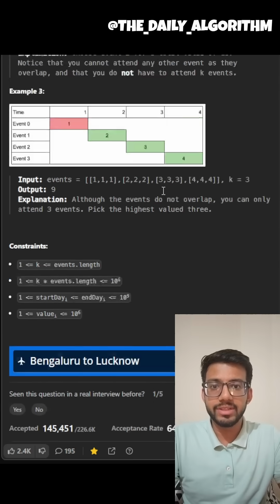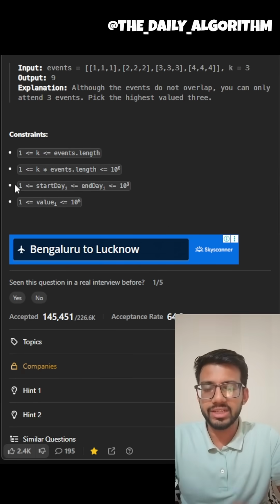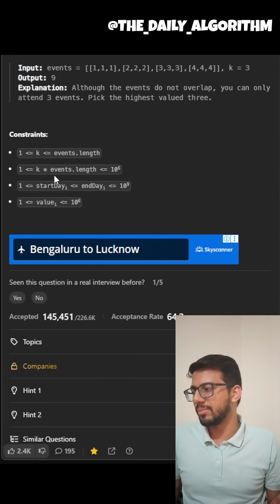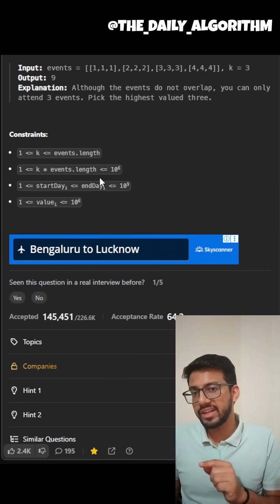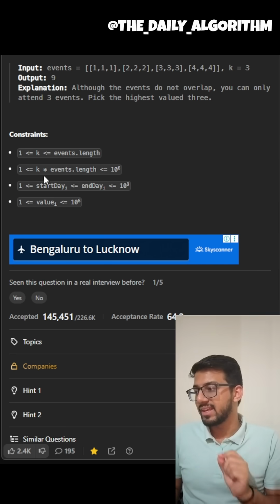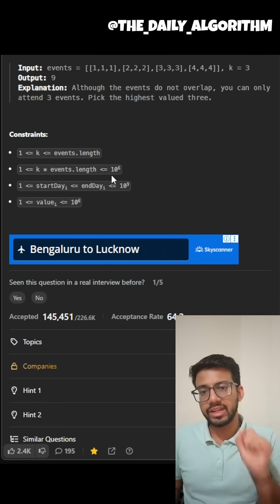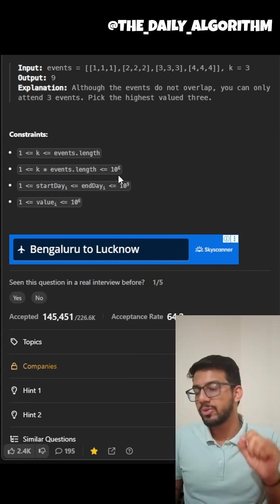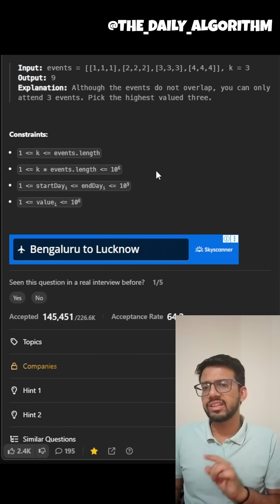Once we have read the question, the second step that I always say is to look at the constraints. When you see the constraints of this problem, you will see that the second constraint is very special. It says that k times events.length should be less than or equal to 1e6. Why would someone give this constraint to us?